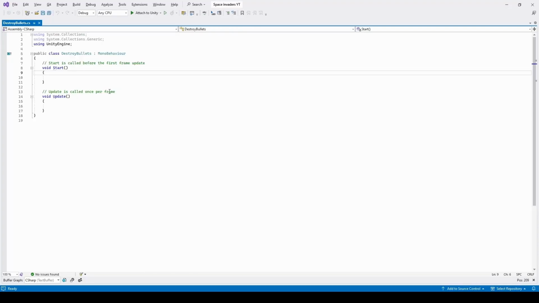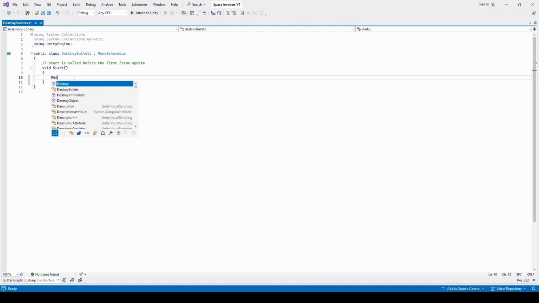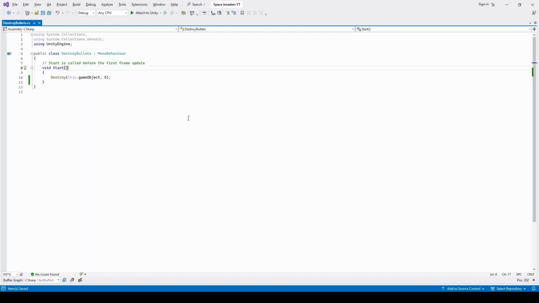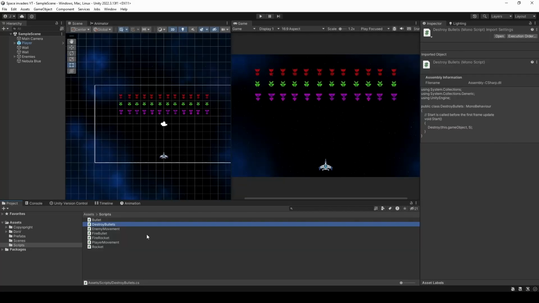Now inside the script here, we're going to go ahead and remove this update, as we won't need update. And all we have to do is simply call destroy, and we're going to say this dot game object, and then we're going to put a comma and then a 5 after it. That's going to tell us to do it in 5 seconds. And then we'll go ahead and hit save.